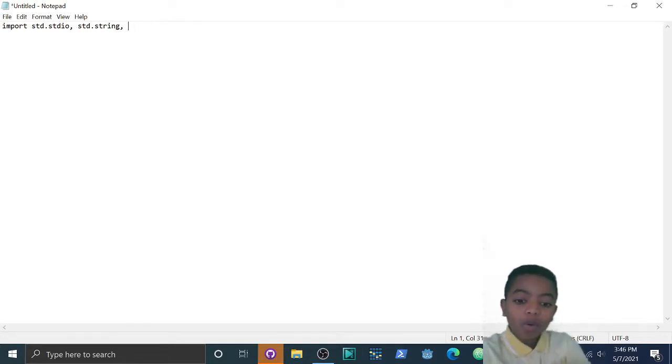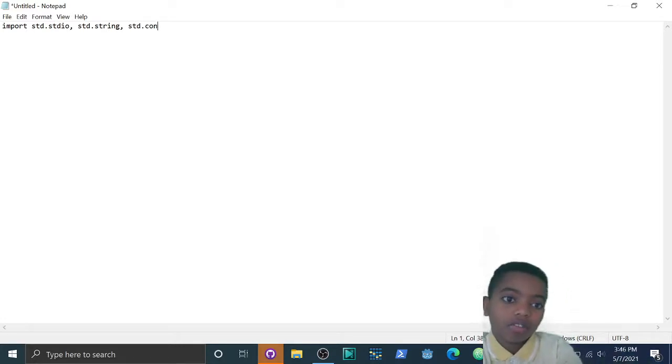And lastly, I'm going to be using std.conv. This library allows me to convert strings to different types, like integers, floating point numbers, bytes, etc. The first thing I'm going to do is make a function. It returns a float. It's called inches.